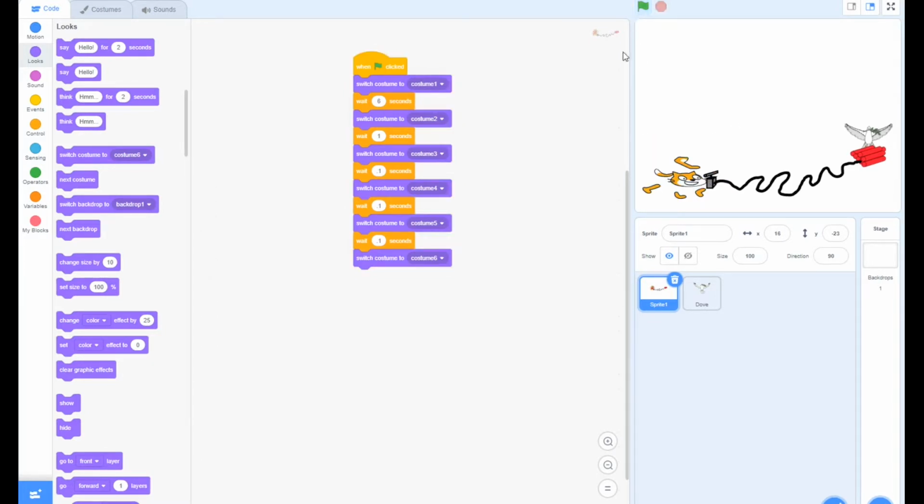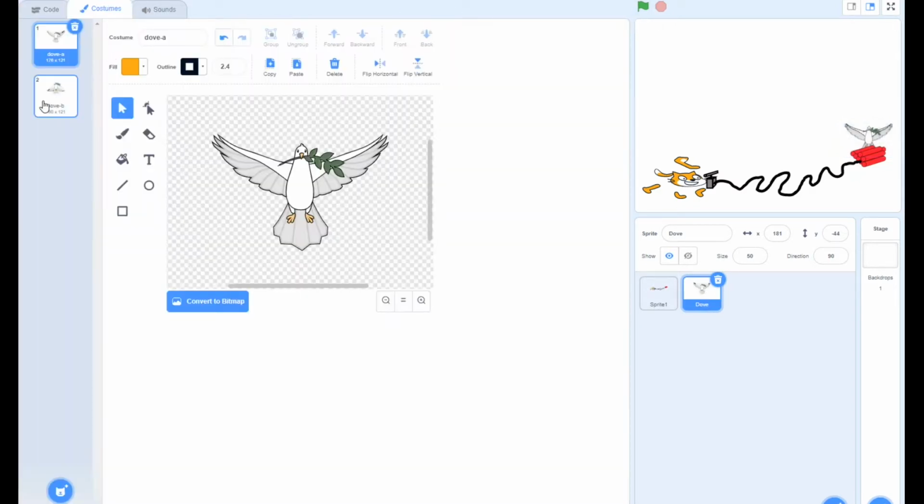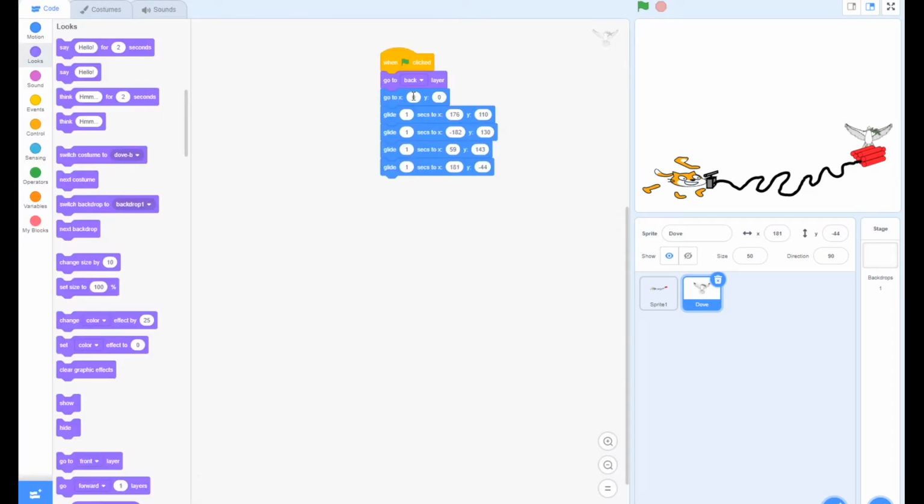And yeah, that's awesome. There's our program. All right, now I want to go back and fix up the dove, because I know the dove is flying about, but the dove could be flapping. So they actually gave us 2 costumes for the dove to make the flapping easy. They got the upwing and the downwing costumes.